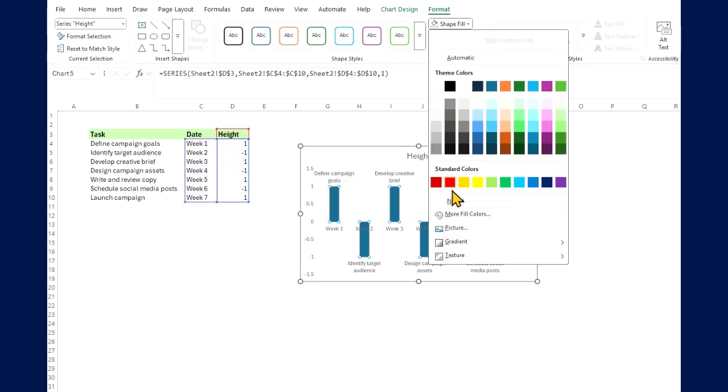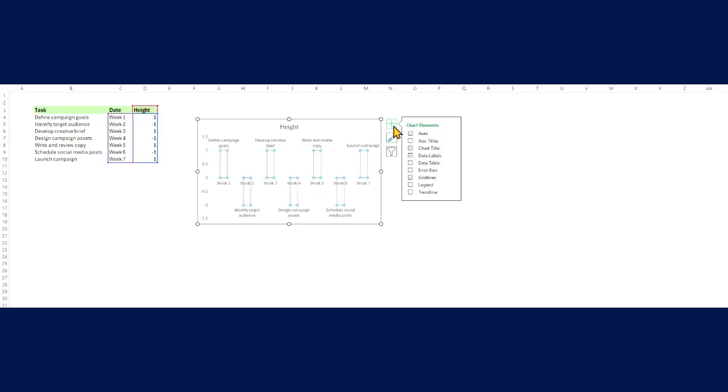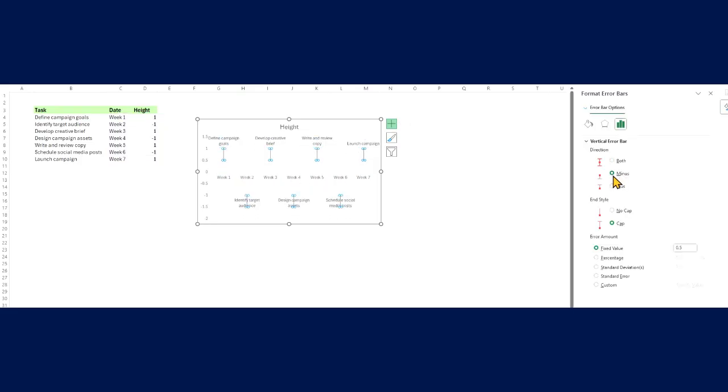Click the Format tab and remove the fill color. Now click the Chart Elements button. Expand the Error Bars menu and select More options. Click the minus direction, no end cap style, set the error amount to percentage, and enter 100 in the field. Now the columns are lines.